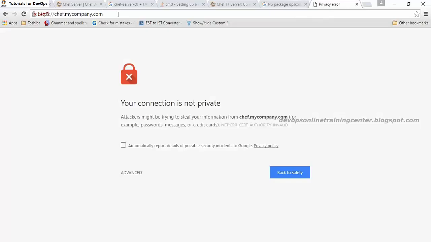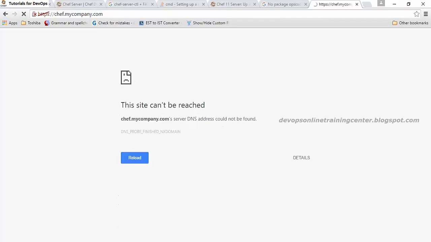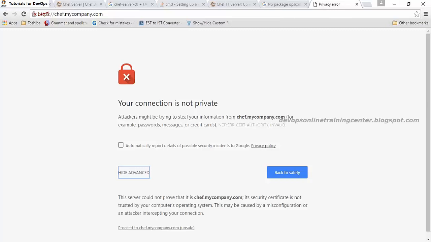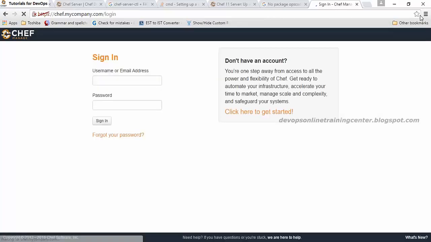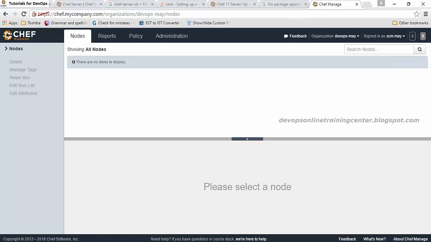Okay. As we don't have any certificates, we just say proceed in unsafe mode. That should be fine. Proceed. This is the link you see, and here you have to log in with SCMA and SCM123, the account you created, with that account. Now this is your UI component, which is set up with your chef manage.